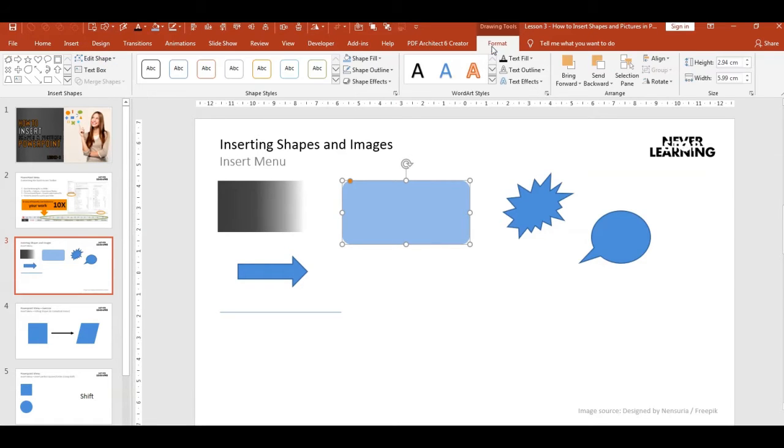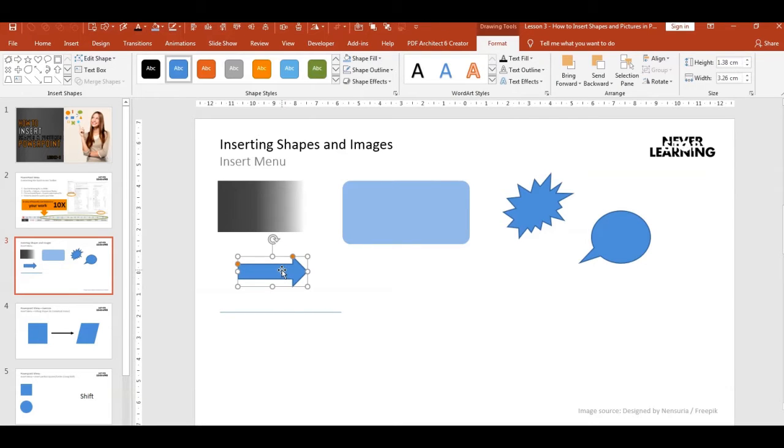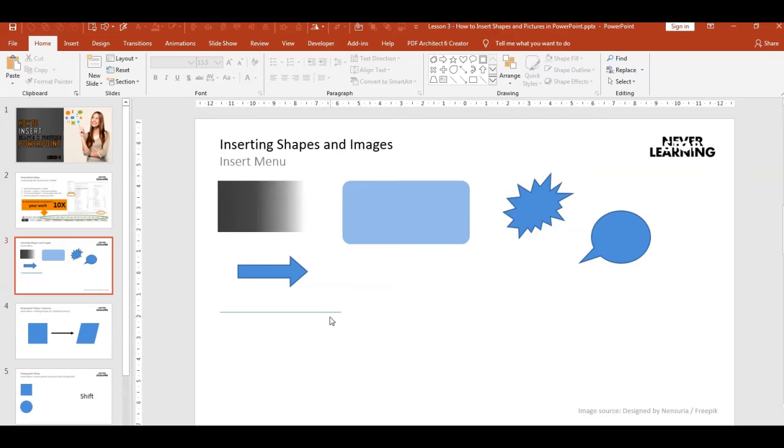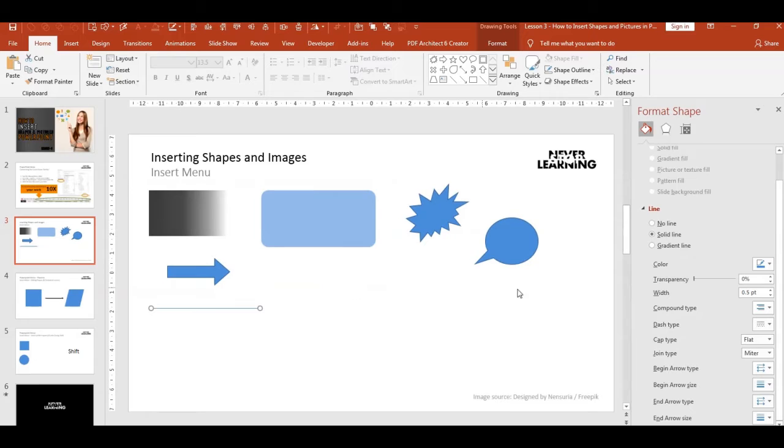Other than this, if you see arrows over here, you can reduce the length of the arrow part over here, and also the width of the arrow from here. So this is how you change it. If you have a line, you can right click, go to format shape, and change it into an arrow also by going over here, begin arrow type like this. And you can also have end arrow type.